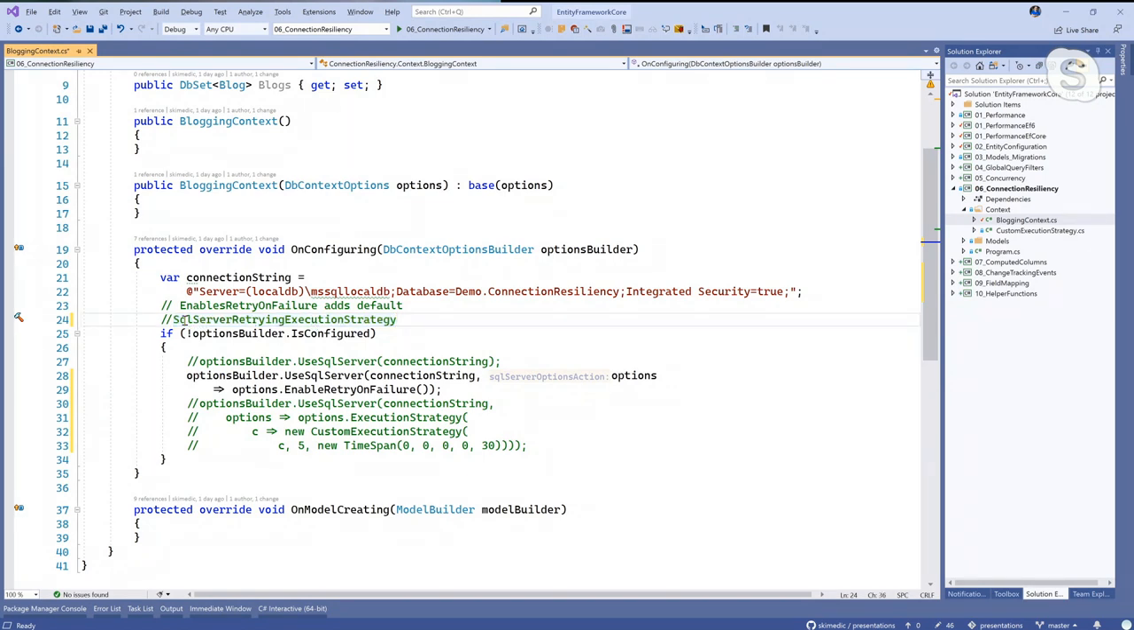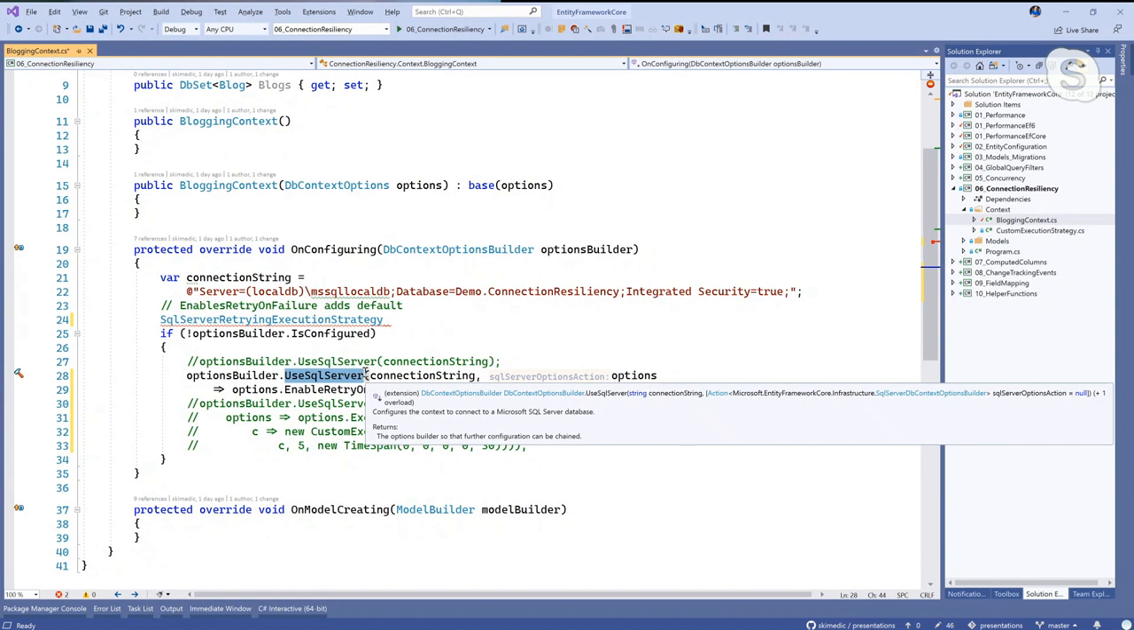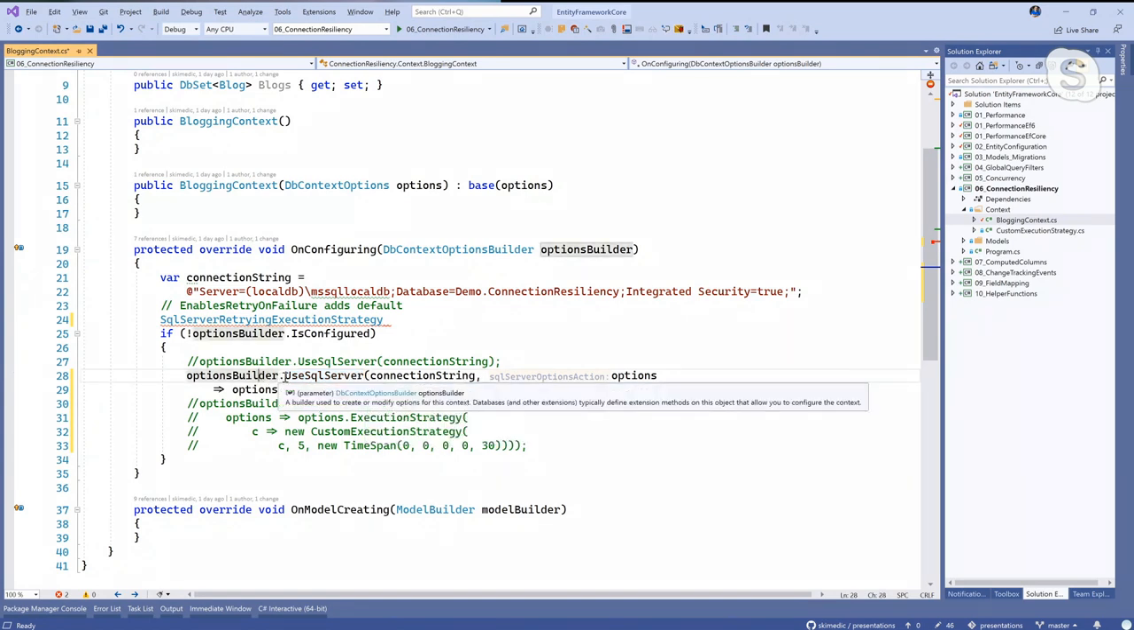Is retry on failure off by default? It is off by default. Oh. You have to opt in. So everything in .NET Core is opt-in. Okay. So you get nothing out of the box. As a matter of fact, if you don't tell it to use SQL Server or some database provider, you don't have a database. Or you don't have any way of connecting to a database. So yeah, everything in the .NET Core paradigm is all opt-in.